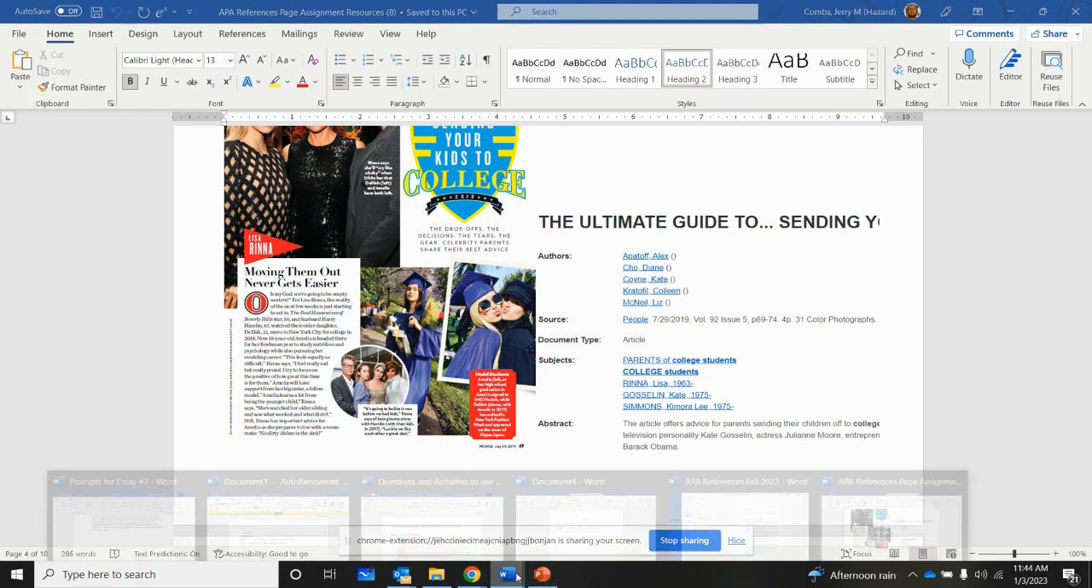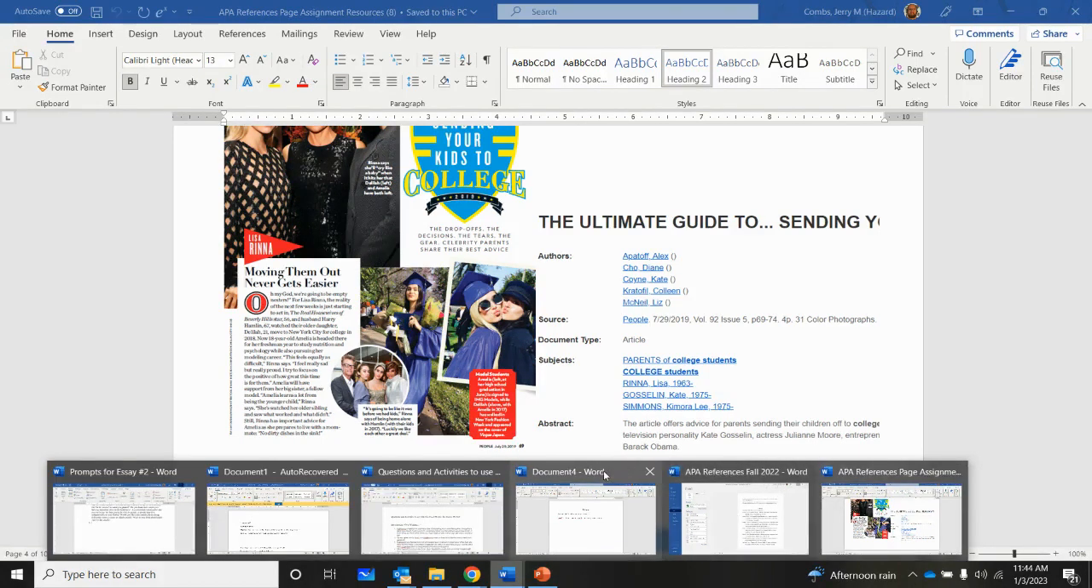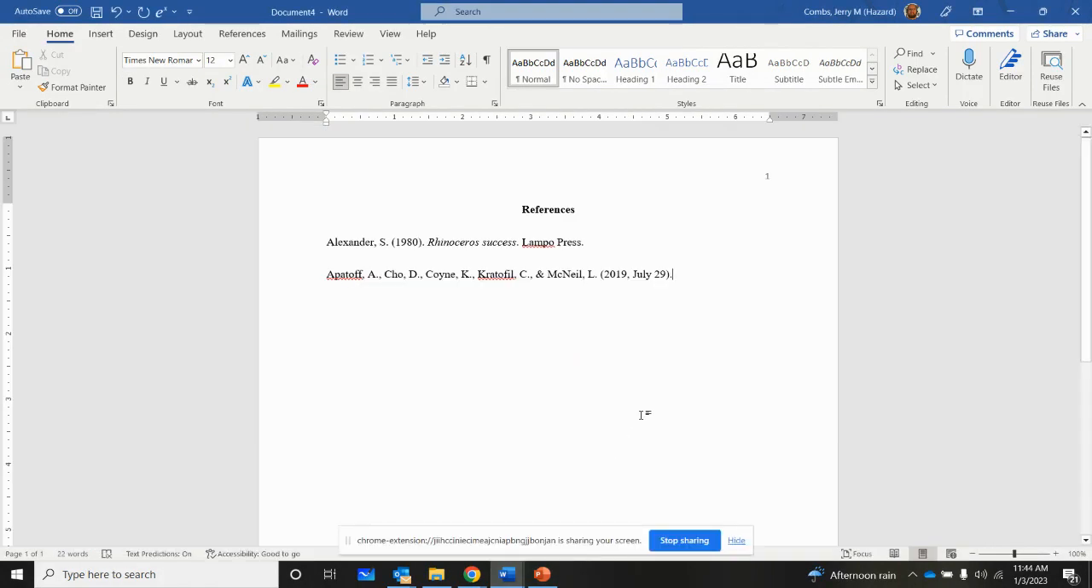All right. So I'm going to go back. So now the title of this article is The Ultimate Guide to Sending Your Kids to College. So I'm going to say space and I'm going to say The Ultimate. Remember, I'm using sentence case in this part. The Ultimate Guide to Sending Your Kids to College.